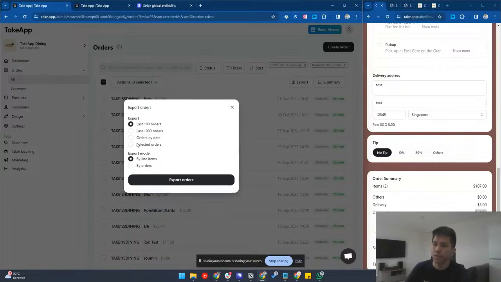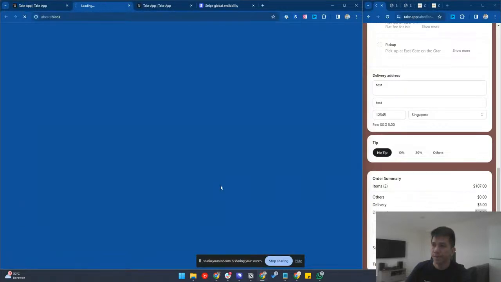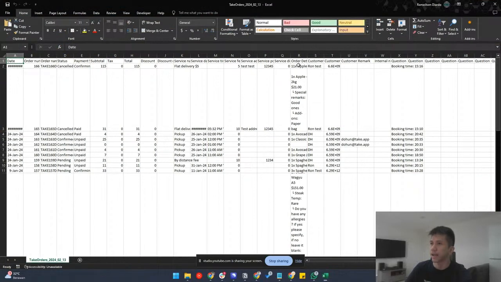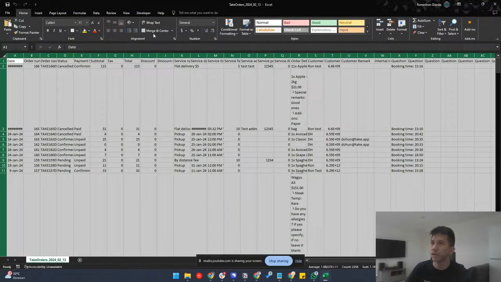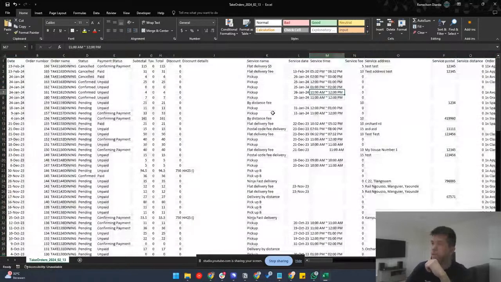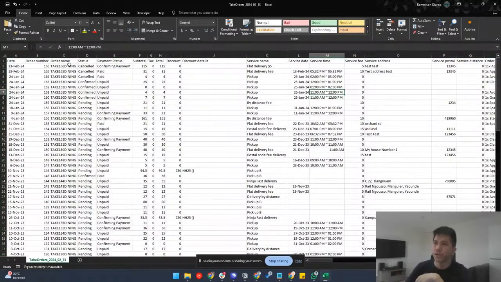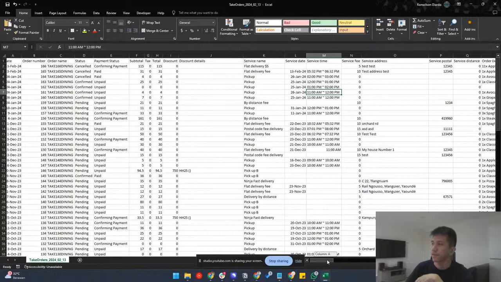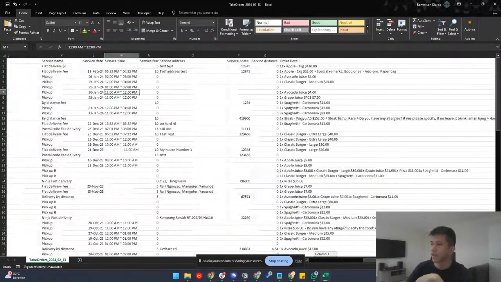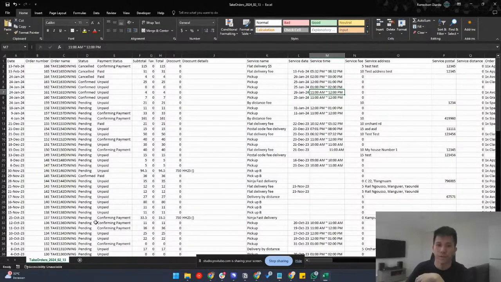Let's say I want to export the last 100 orders, and then it will show in the Excel file all the details on the orders like this. We will show most of the columns, and you can sort and pivot everything that you need from all of this order export.